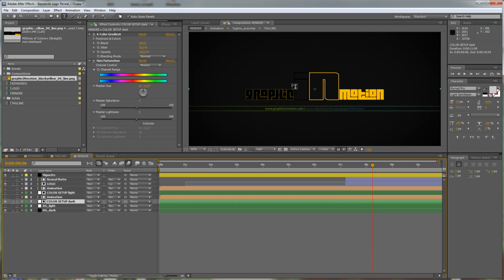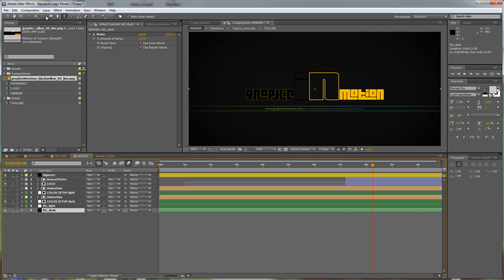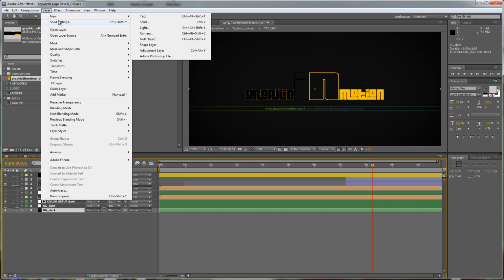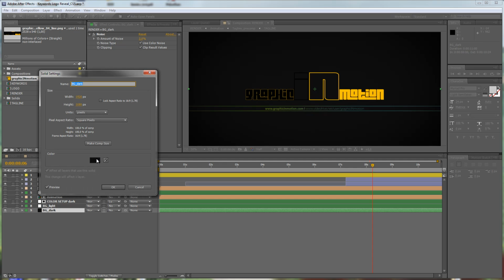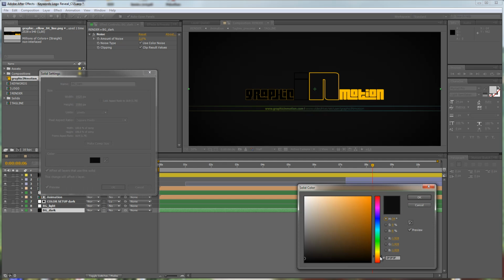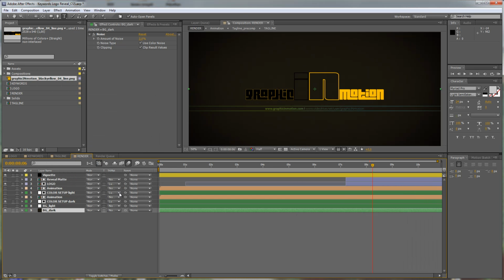But the first thing I want to do is that I want to change the color for the background, because you can see that I do not have a real good contrast here from my logo. So I will go to the BG layer and go to layer and solid settings, and I just want to change the color, let's say, to something like a little bit of a dark brown, like this. Okay. And now I want to change the color setup.